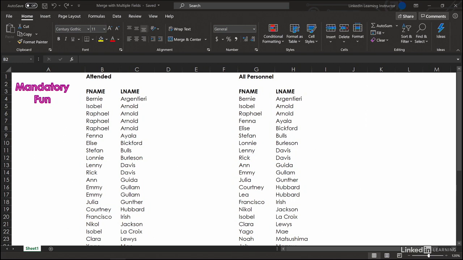So first of all, we want to know who's in all personnel that is not in the attended data set. So that tells us we're going to do an anti-join. But we have to match this up by two fields because notice, in the attended data set, we have Isabel Arnold, we have Raphael Arnold, and a bunch of duplicates. But then near the bottom, we have Isabel LaCroix. So in order to do this right, we have to merge using two fields.